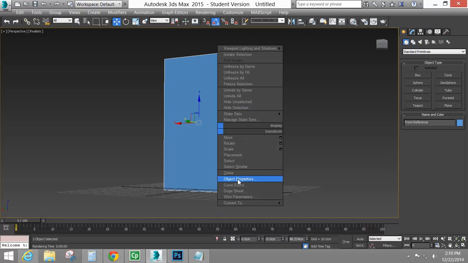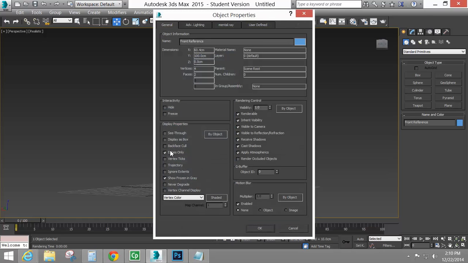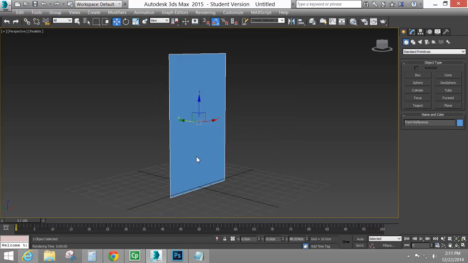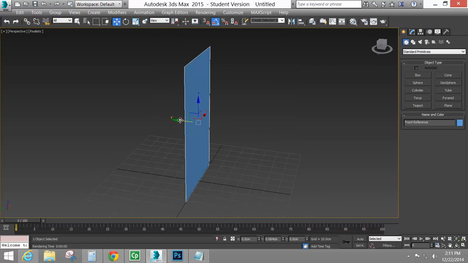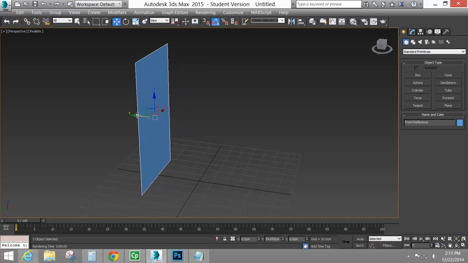So I'm going to go to Object Properties. So I just right click Object Properties, and I'm going to click Back Face Cull, and I'm going to hit OK. Cull means to not draw. So on one side I can see, the other side I can't see. So now what I'm going to do is take this image reference, and I'm just going to move it away from where a character is going to be, which is along the 0, 0, 0. If you've seen any of my other reference videos where I have images in there, I always model around the origin here. So I've moved that out of the way.